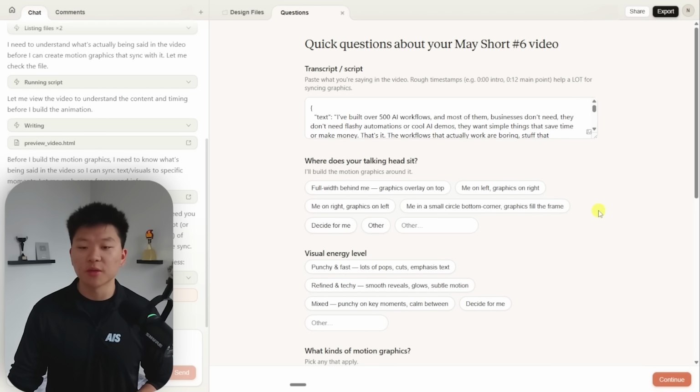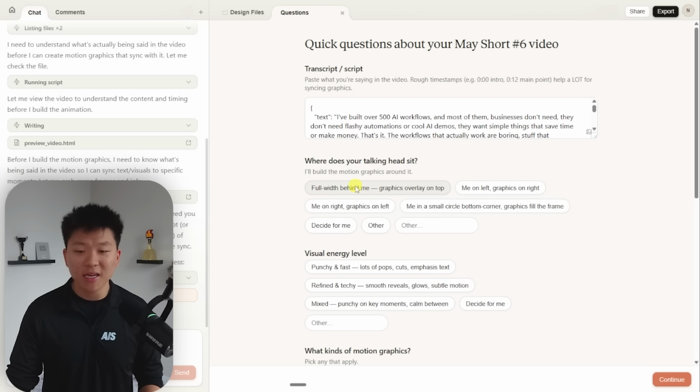And then it asks me some other questions. So where does your talking head sit? It could be full width behind me with graphics overlay on top. It could be me on the left, graphics on the right.